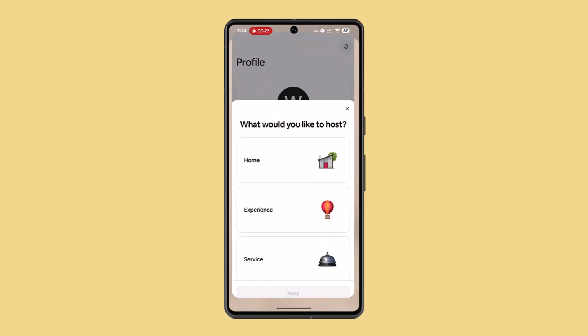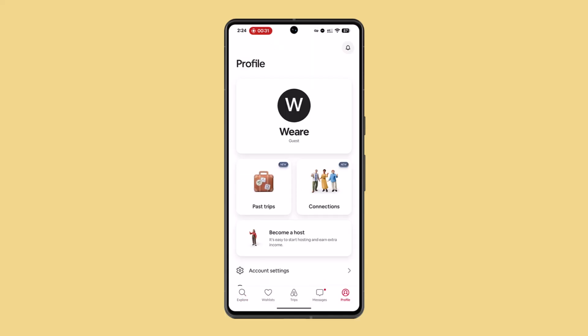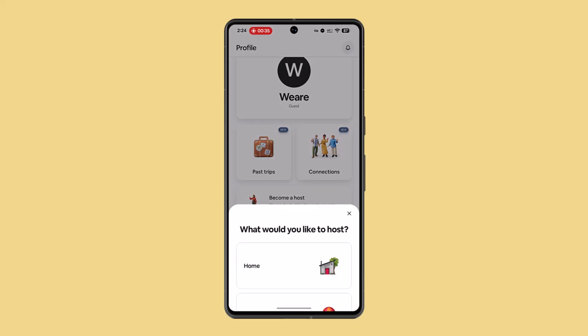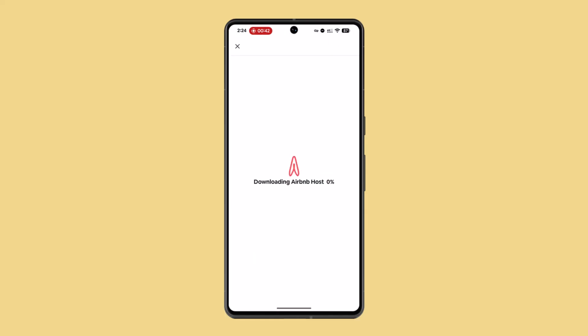So you want to open the Airbnb app on your device, and once you are done creating your account, you then click on the profile section. Right at the bottom you see this become a host section, right? Click that out. You need to go ahead and select what it is you want to select. Tap the next button. Now you just need to follow the on-screen prompts.